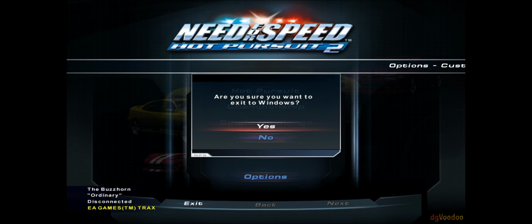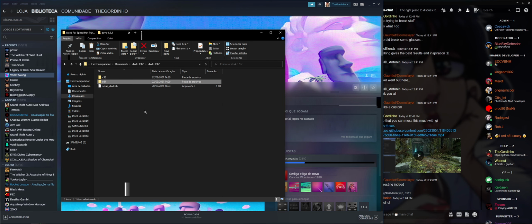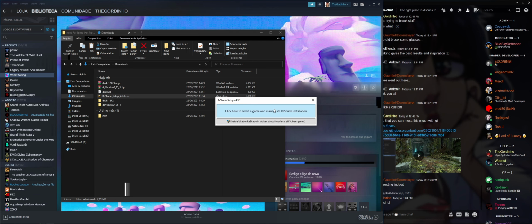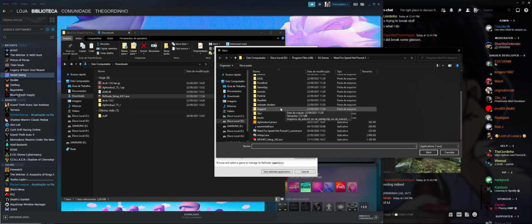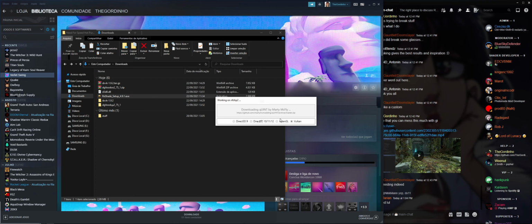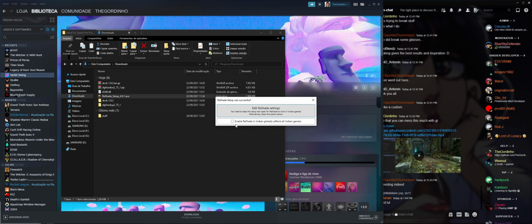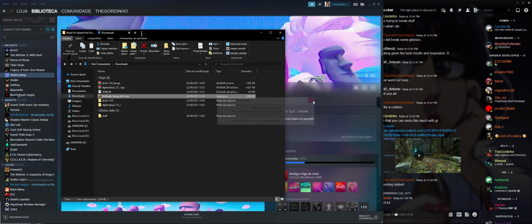And just hit exit. We can install ReShade on Vulkan. Let me just grab ReShade right here. Setup, select, browse, click on Need for Speed. Okay, click on Vulkan. Yeah, we're gonna install some depth effects just to make sure. This should have it. Click OK, and it's gonna download the shaders. Okay, enable Vulkan globally, and okay.